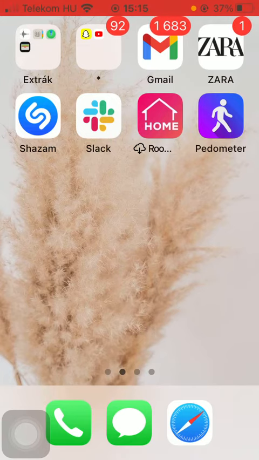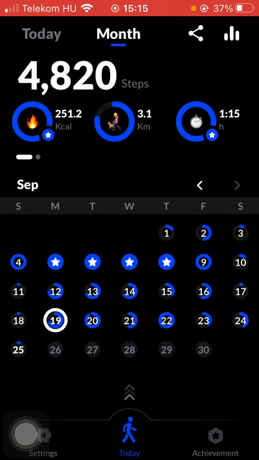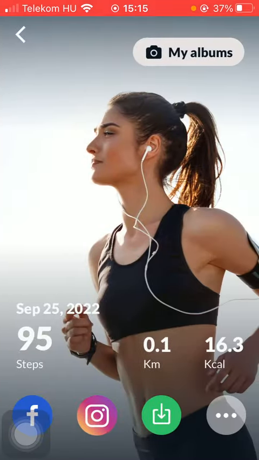First of all, open the application on your phone. Then you should tap on this share button at the top of the screen, and here you can see your daily steps, kilometer and burned calories.